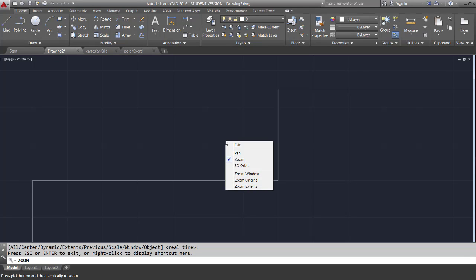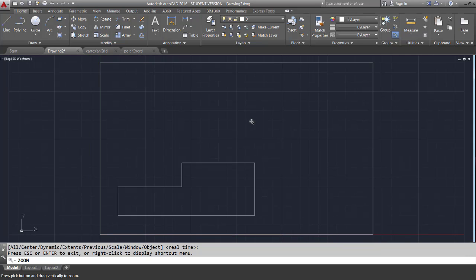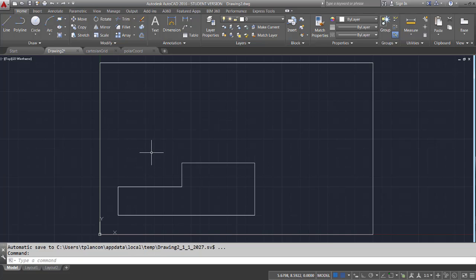And again, if I want to right-click and go to Zoom Extents, we're back out to seeing the entire drawing that we have here, the big rectangle and the small geometric object. So zooming around the screen can happen many different ways in AutoCAD. If I want to get out of this zoom mode right now, right-click, and sure enough, one of the options is exit, and then I'm back to my regular drawing cursor, and I can continue drawing on the screen.